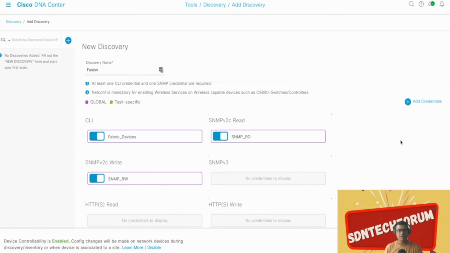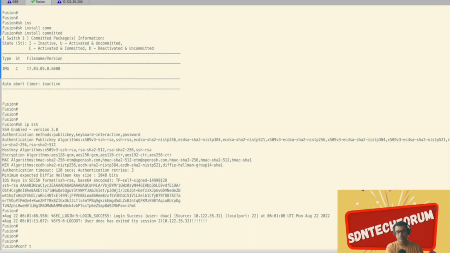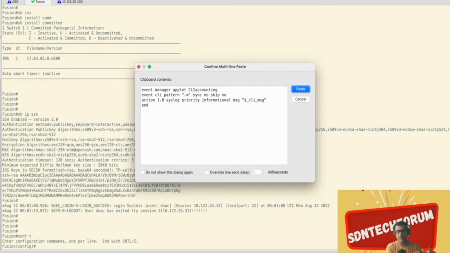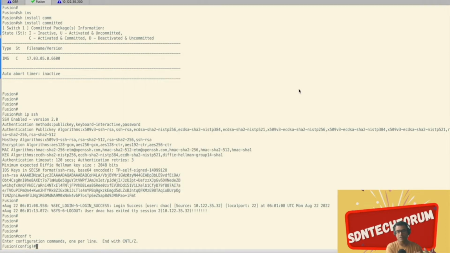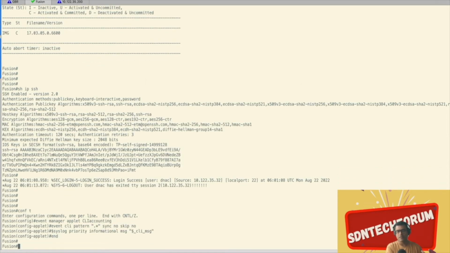These are the credentials I'm going to use. CLI credentials, I named it fabric devices. My SNMP v2, SNMP read and write, all those credentials are there because we defined that in the planning part of the video. So if you want to refresh your memory, go back to part 2, where we are dealing with the network design.